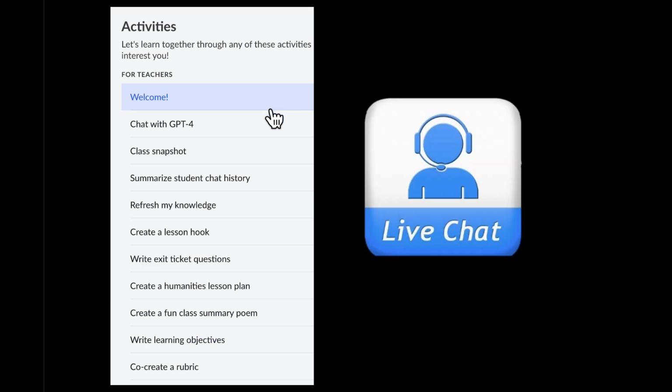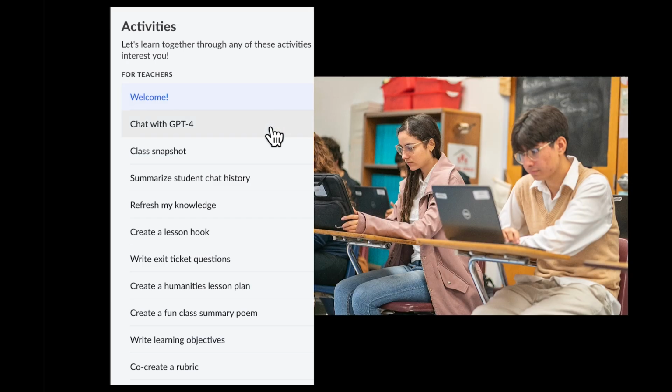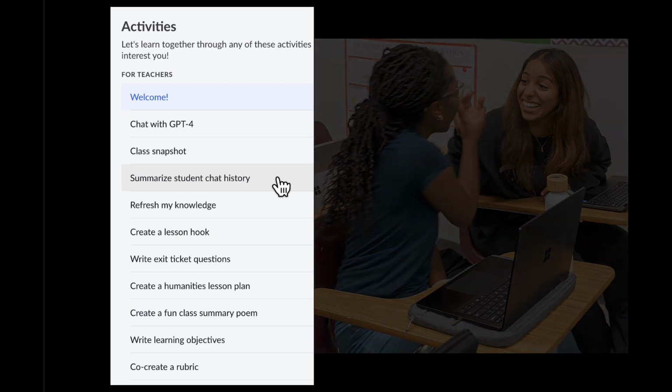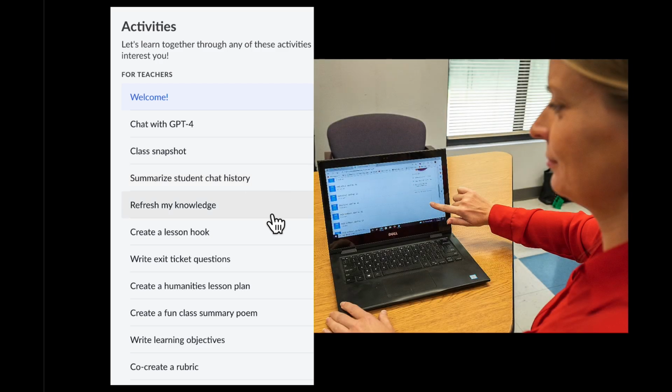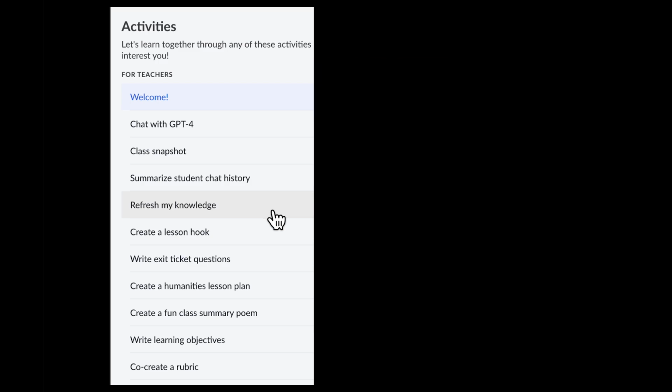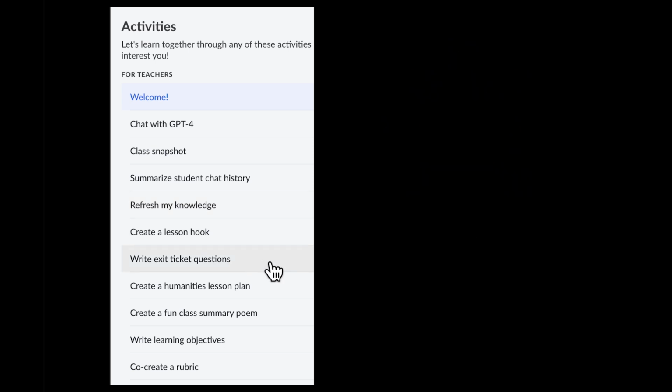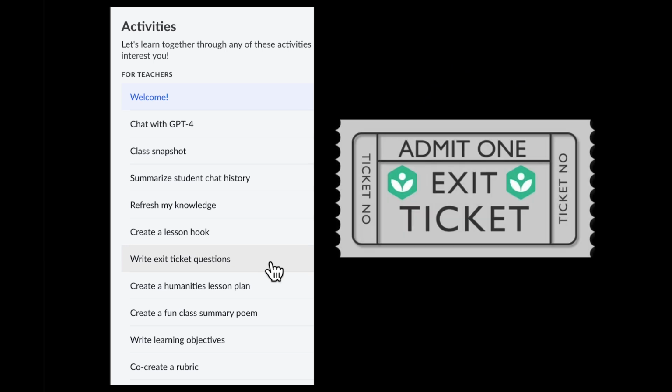You can have a chat with Khanmigo. Khanmigo can give you a class snapshot of how your students are doing. It can summarize your students' chat history so you can see what they've been up to. Feeling iffy about an upcoming standard that you're about to cover? Use Khanmigo to refresh your knowledge, and then use it again to come up with a creative lesson hook that gets your students excited about your content, and then use it again to write unique, thought-provoking exit ticket questions.